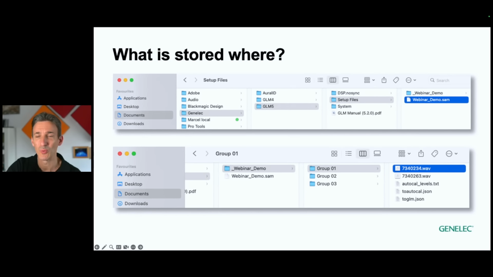And I mentioned what is stored where. I was also struggling with that in the beginning when I was trying to understand where all of these files you see were positioned on my computer. Once you get it, it's relatively easy, but I will explain it to you. We have one main folder, under Users, Documents. This is exactly the same on Mac and on PC. Then it's called Genelec, for obvious reasons, and GLM 5, GLM 4, whatever you have.